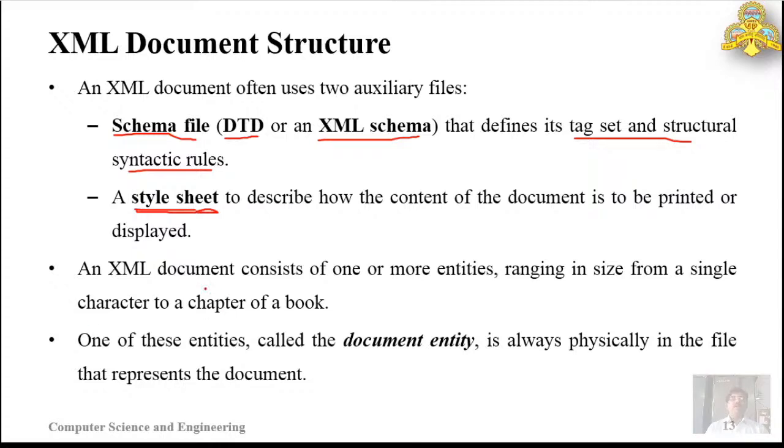An XML document can consist of one or more entities, ranging in size from a single character to a chapter of a book. So if you are providing information at a large scale, then instead of giving it as a single file, you can split it into different entities or different files. Entities may be of different types, and one of them is known as the document entity, which we are dealing with directly, and which represents the document.